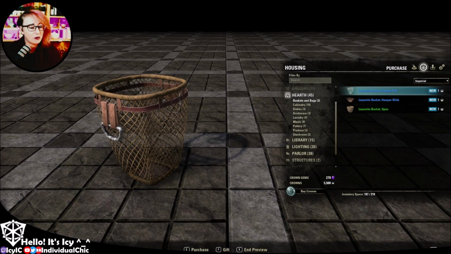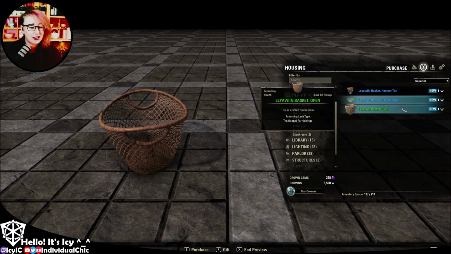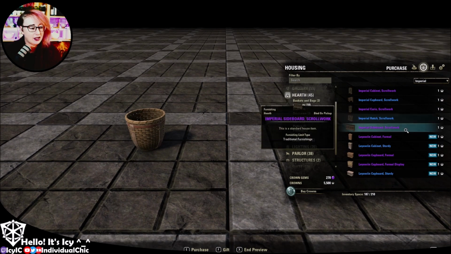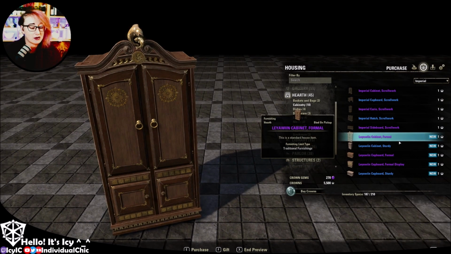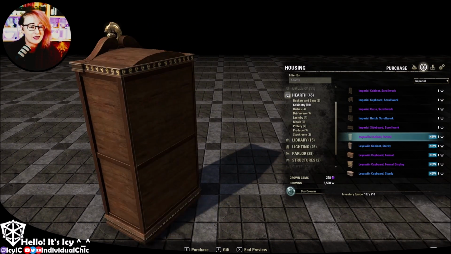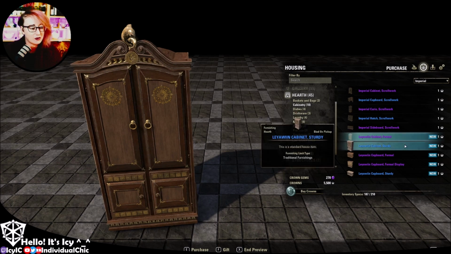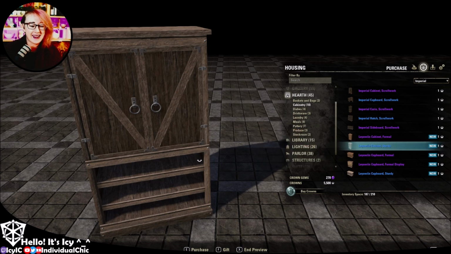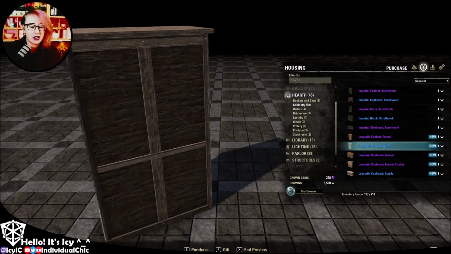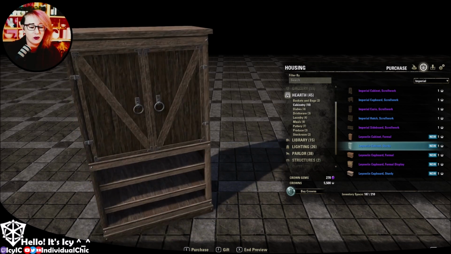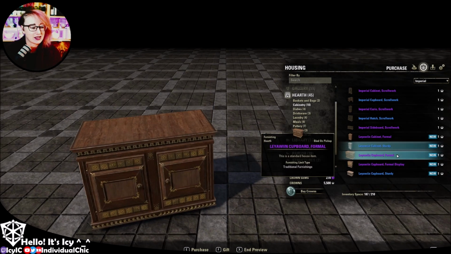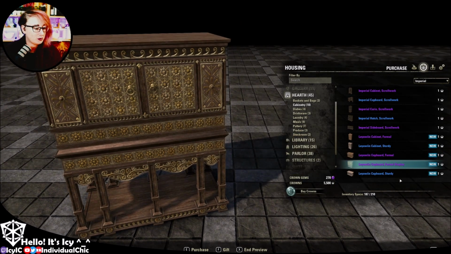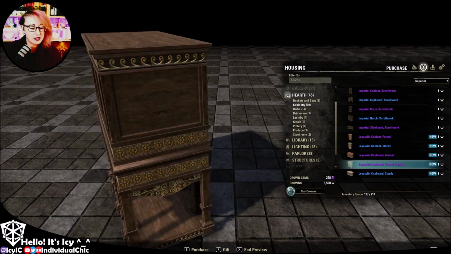So onto hearth. We have washing baskets, hampers, full, tall and wide, as well as a much smaller little basket. Under cabinetry, we have Leyawiin cabinet formal. These are stunning. They're really so very elegant, but the sturdy style once again comes through looking really, really clean and magnificent.